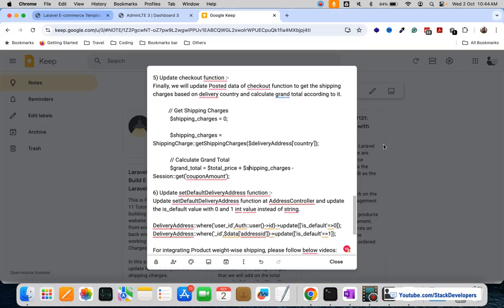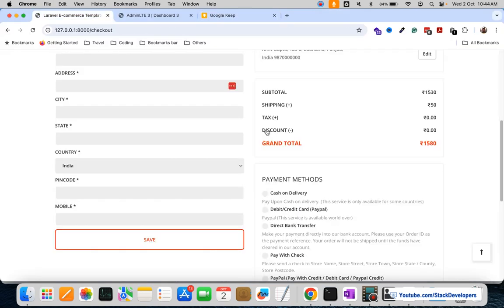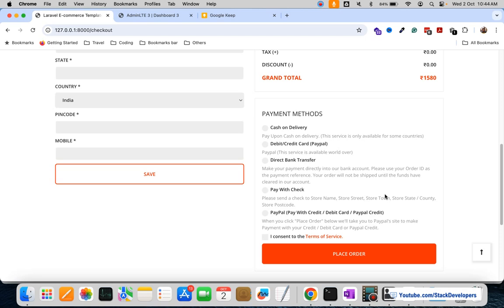Okay, so now we are going to place this order, and we'll see in admin panel if the 50 rupee shipping charges have been added or not. I am going to select the cash on delivery, agree to terms and condition, click on place order.